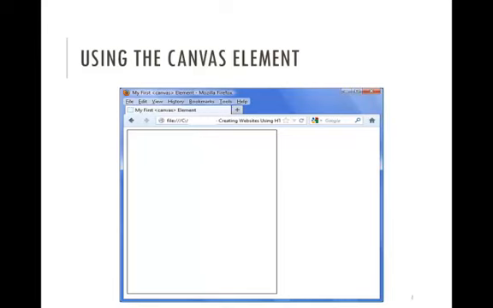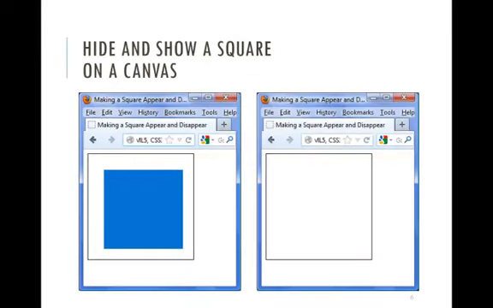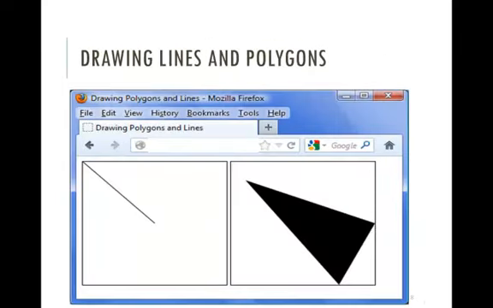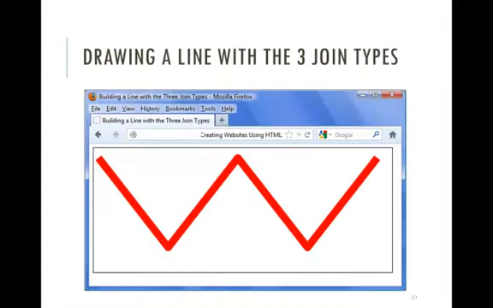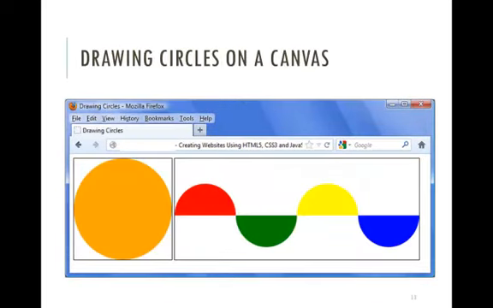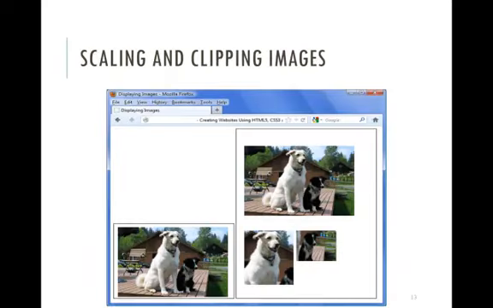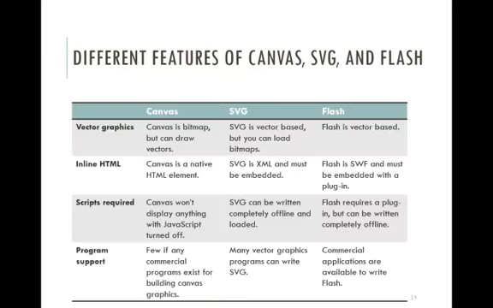So this is what the canvas element looks like when you first load it onto your screen. You can draw squares, hide and show squares. You can draw rectangles with gradients, lines and polygons, or an octagon. We can draw lines with join types and circles. You can also write fonts and text on canvas. And you can scale and clip images as well. You can also add patterns of an image. And there are very many different features of Canvas, SVG and Flash. Here are a few examples.